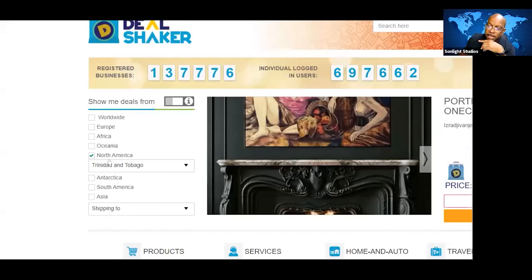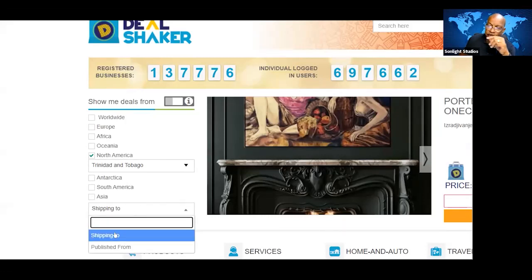So here I have Trinidad and Tobago under North America selected, but right underneath that I have two options, either shipping to or published from. In other words, I want to view deals that are either being shipped to Trinidad or that are being published from Trinidad.